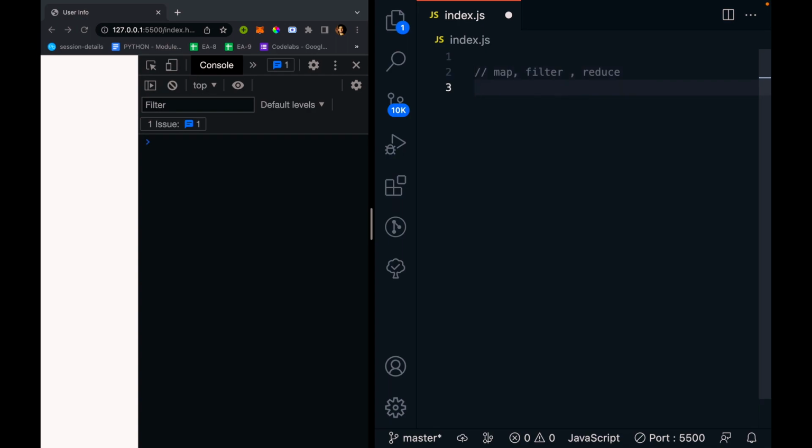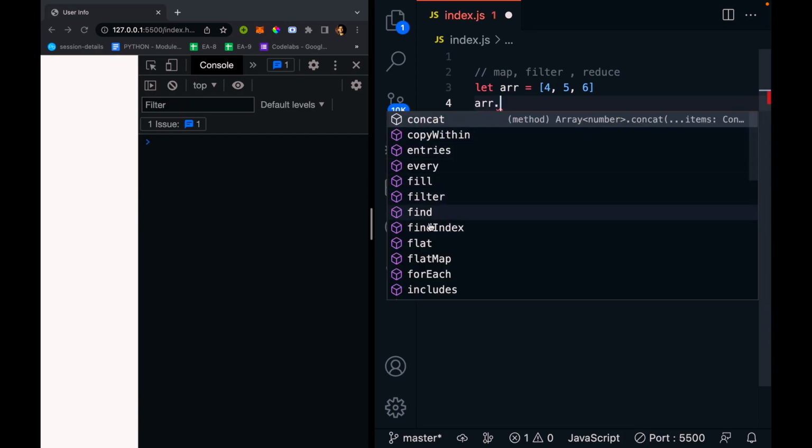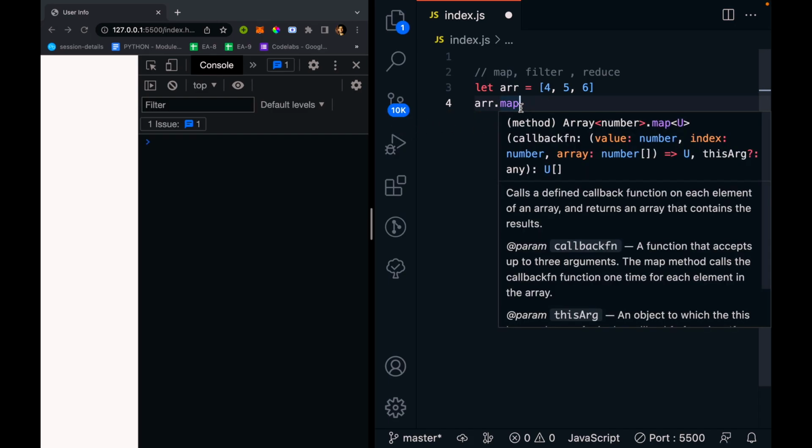Let me create a very simple sample array. I'll create arr with three elements in it, 4, 5, 6. Let us see what happens when I type array dot. VS Code suggests a lot of methods, and out of all these we will first see what map is. When I type map, you see there is a map method.